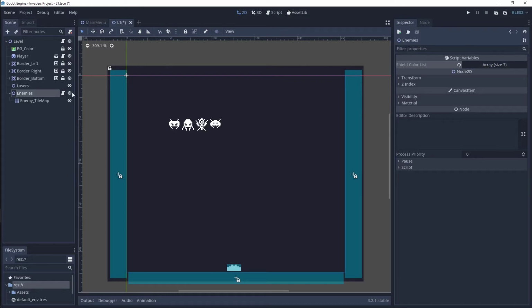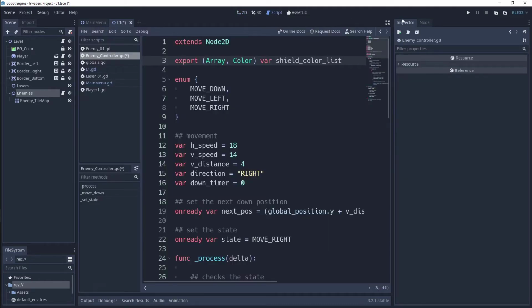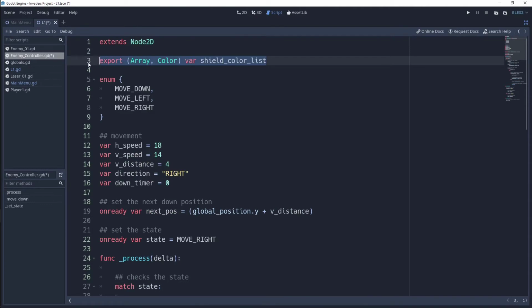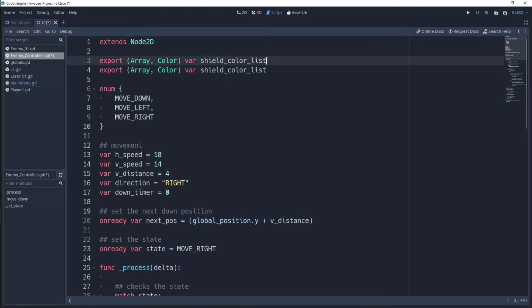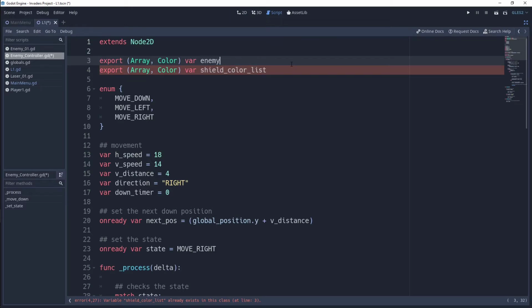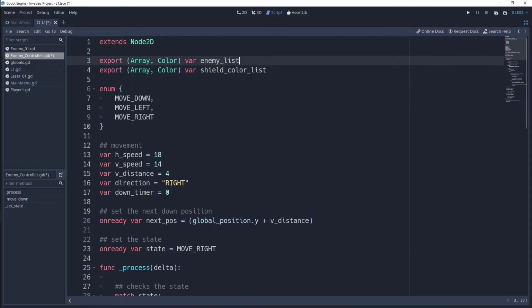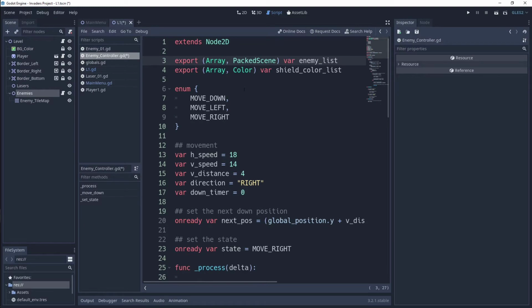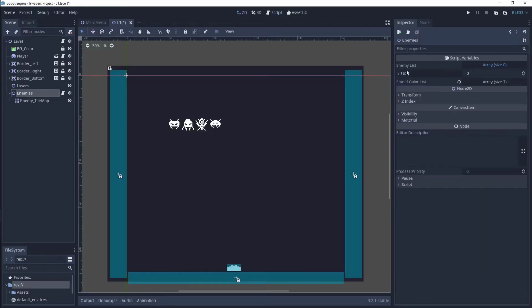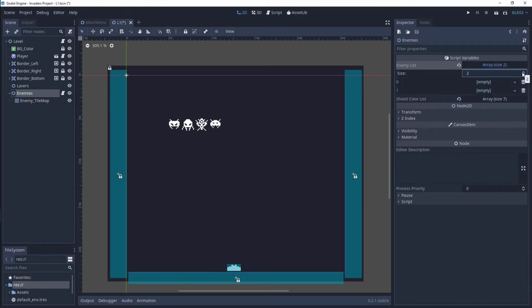The next thing we're going to do is go back into the script, and we're going to add another export variable. We're going to paste that one above, and this one is going to be enemy list. So these are going to be the enemies that we spawn in. This is not going to be a color, this is going to be a packed scene. And if we go back to the enemy and look in the inspector, we have an enemy list. We're going to set this to 4.